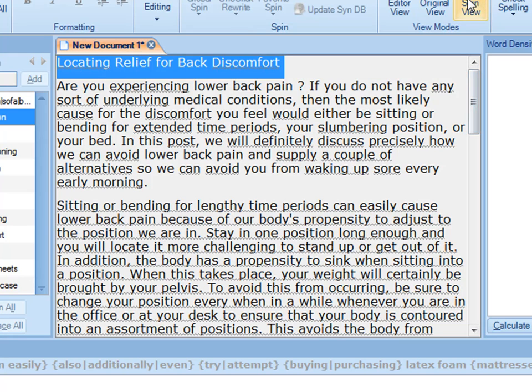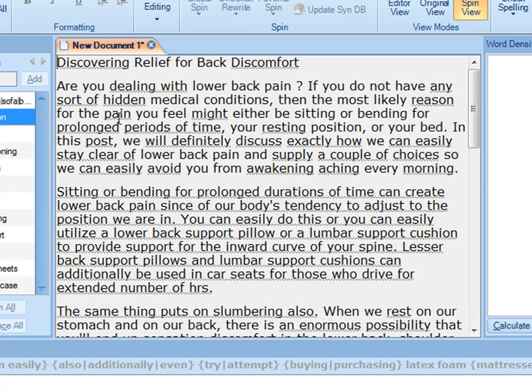Let's try a different spin. Are you dealing with lower back pain? If you do not have any sort of hidden medical conditions, then the most likely reason for the pain you feel might either be sitting or bending for prolonged periods of time, your resting position, or your bed. In this post, we will definitely discuss exactly how we can easily stay clear of lower back pain and supply a couple of choices so we can easily avoid you from aching every morning.